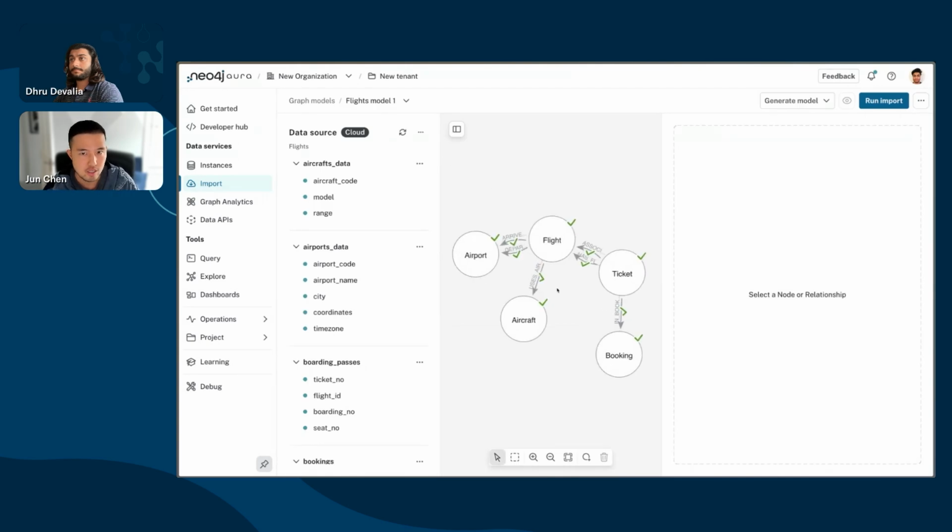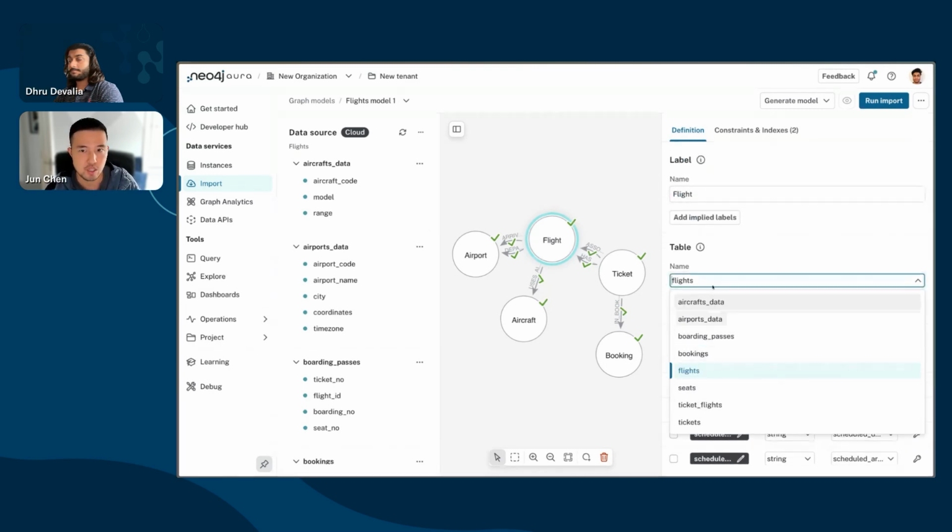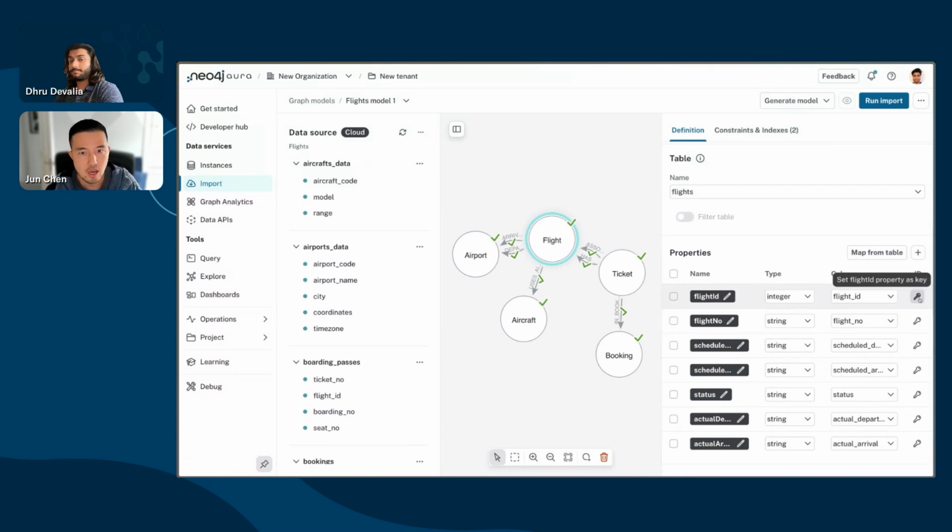Let's take a closer look at it. Let's go to the flight node. We see it's mapped to the flight table, and we picked up the unique identifier flight ID. A unique identifier is important to be defined in data import because it not only avoids loading duplicated entities into the graph, but also allows us to create indexes under the hood that optimize reads and writes going forward. As I mentioned, those CSV files have no primary key and foreign key metadata, but our AI tool is able to give you meaningful suggestions.